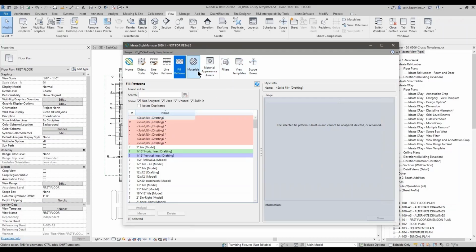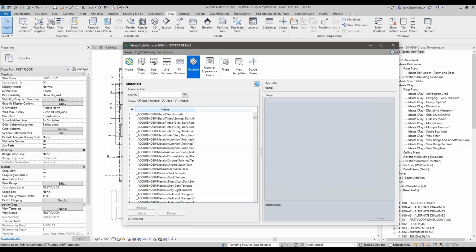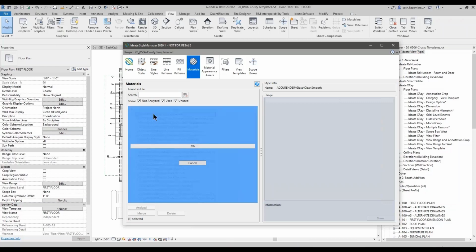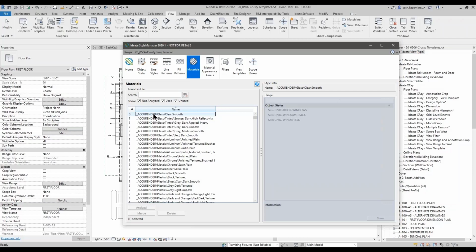Let me just show you materials over here. For those of you rendering buffs, what I want to just keep in mind is you want to keep these streamlined in your templates and in your projects, okay? And again, there could be a lot of materials in your projects. Those coming from loaded family content, especially from manufacturers. It's a good idea to double click and start looking at these things. You can, again, select many of them and analyze them if you want.